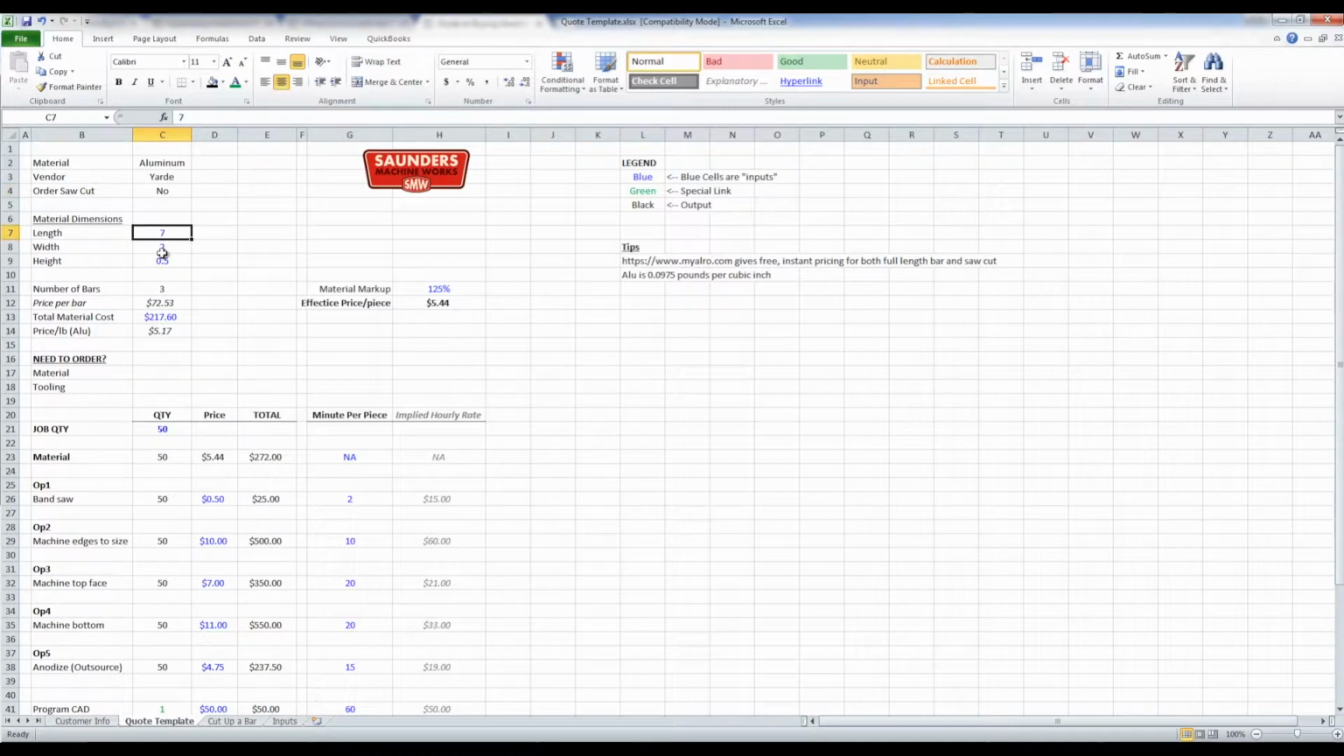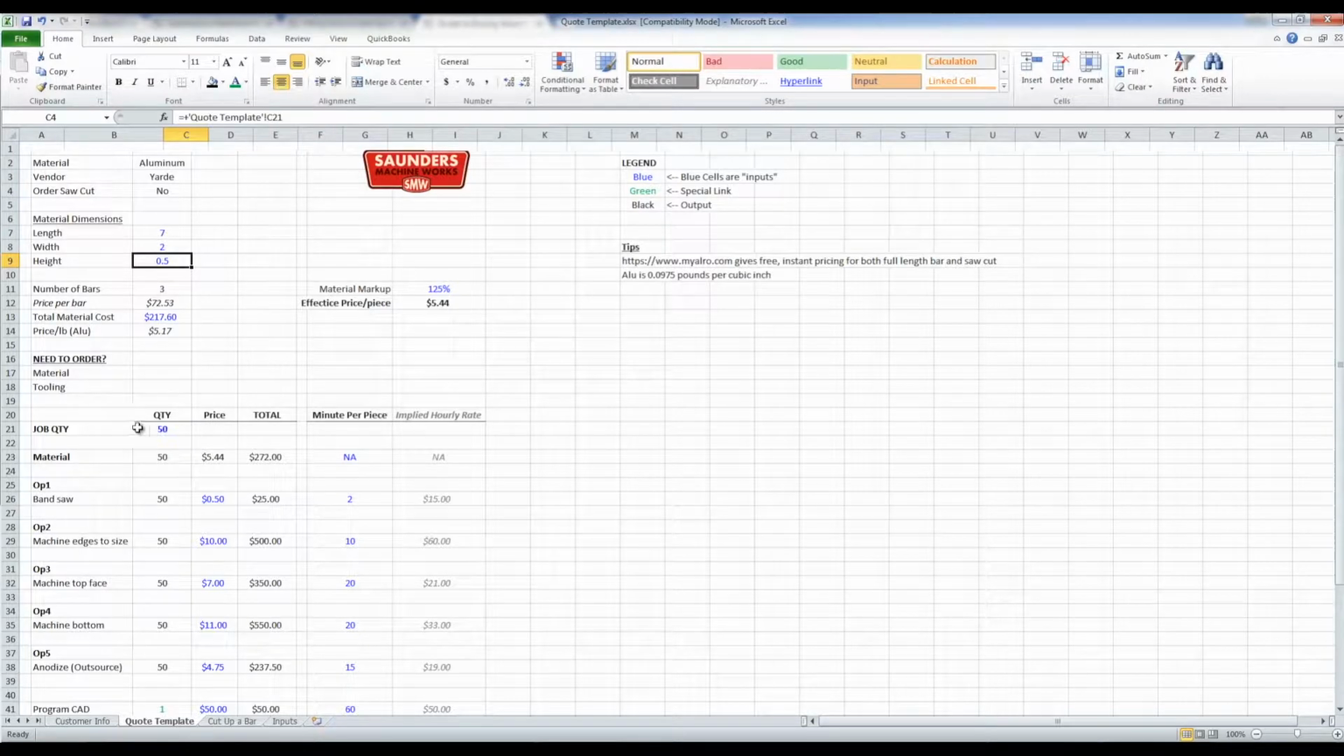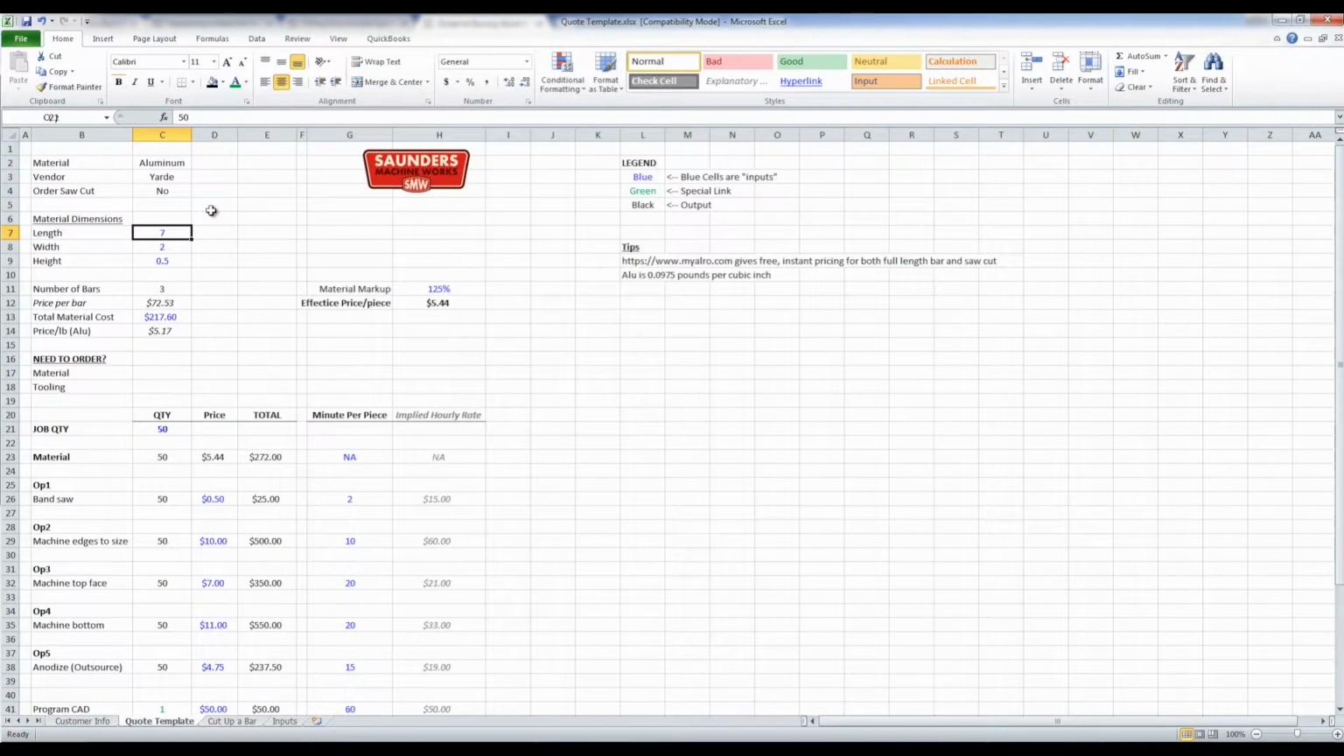What are the dimensions of the part? In this case, let's say it's a 7-inch by 2-inch by 1/2-inch part. Now, the big question that I used to spend so much time on is how many bars do I need to order if I'm going to saw cut it? So we've added a worksheet at the bottom called Cut Up a Bar. This pulls in the 50 quantity that we would have put in here for the job quantity order, and the part length of 7 inches, which again was already put in here.